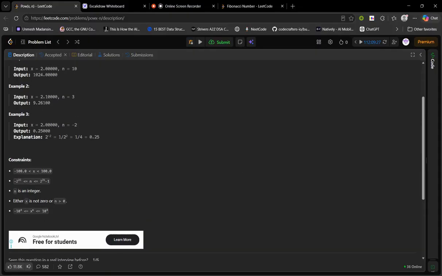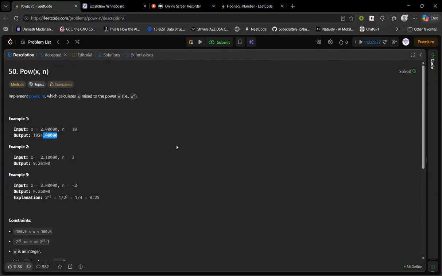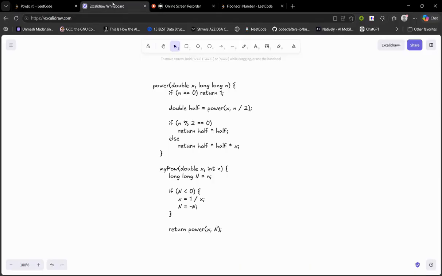Also, it is given that x raised to n will be from minus 10 raised to 4 to 10 raised to 4. But here you can see that it is given with decimal precision, so we have to use double. So we will take a recursive approach for this question.